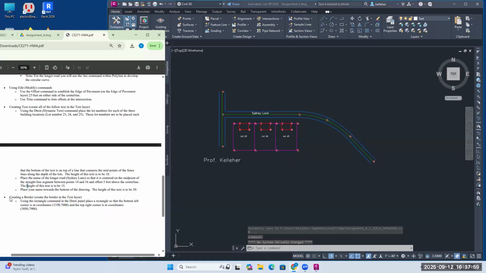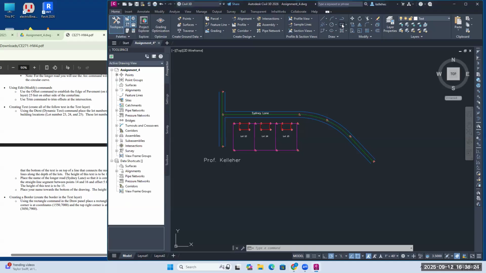All right, last but not least, we're going to create a border in the text layer. Rectangle command in the draw panel, you're going to place a rectangle so the bottom left corner is at coordinates 1550, 7000, and the top right corner is at coordinates 3050, 7900. All right, I'm going to show you how this works and how it sometimes doesn't work. So let's find a rectangle up in the draw, and I'm going to click rectangle.